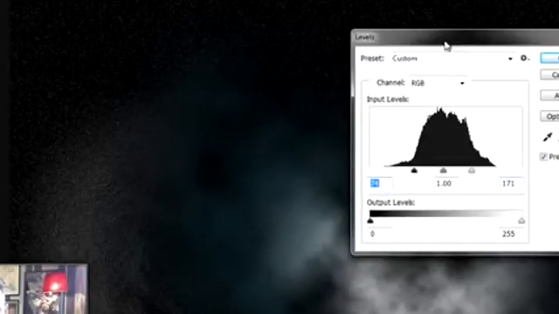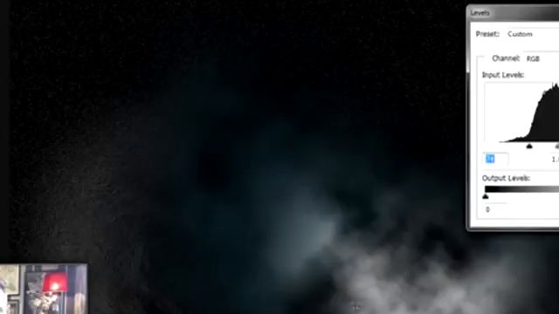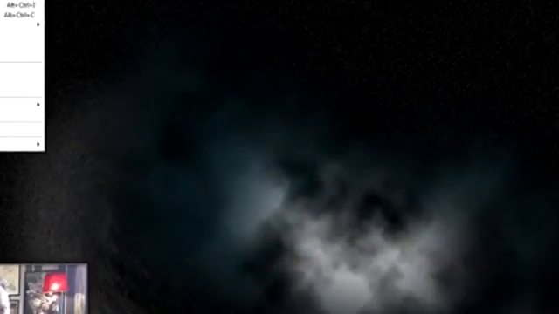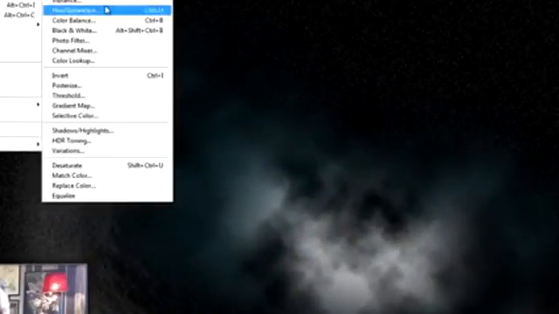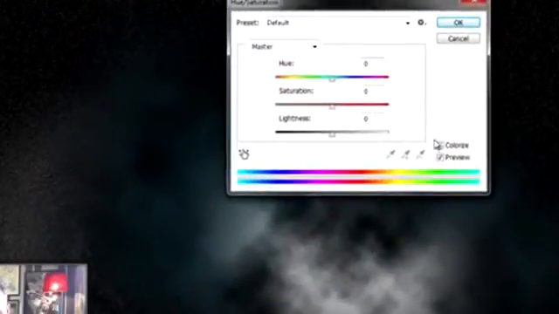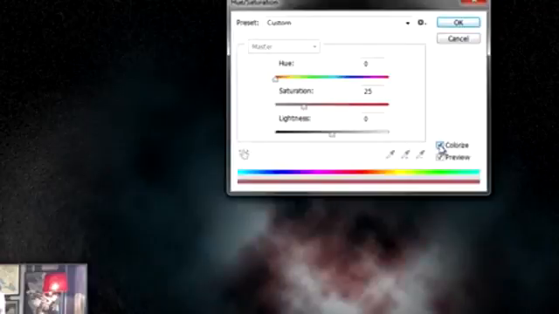There we go, and you can see that really pulled the whites up and made the darks darker. So let's press OK. Now let's go ahead and colorize this. So we're going to go to Image, Adjustments, Hue and Saturation, and this is what we're going to use to colorize it. So the way to colorize is you tick on Colorize, right? And let's make this more of an orangish.